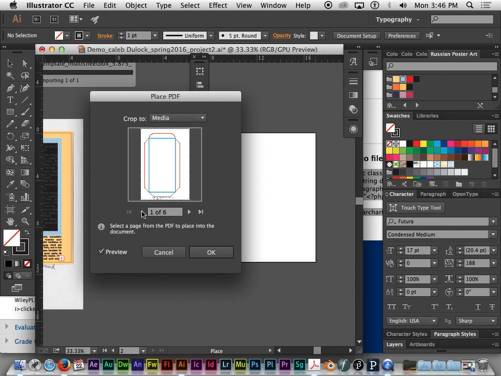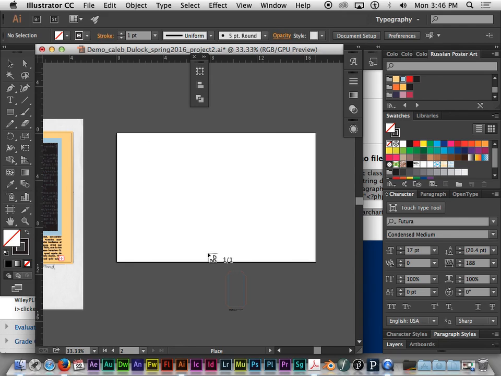Most templates come on one sheet because they assume you're just going to print off to a single sheet of paper of some kind. So I'm going to open up this first one here, page 1 of 6, and say OK. And then to place it, I have to draw it out on screen.